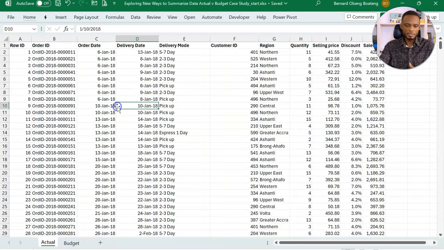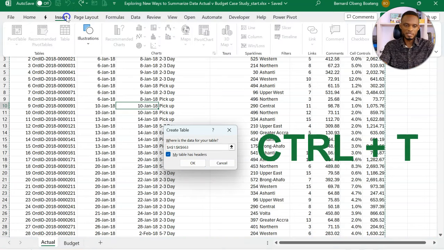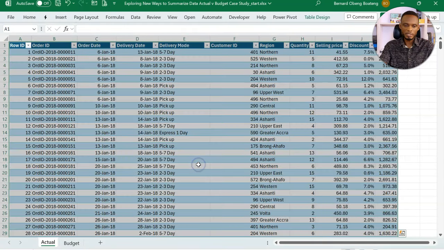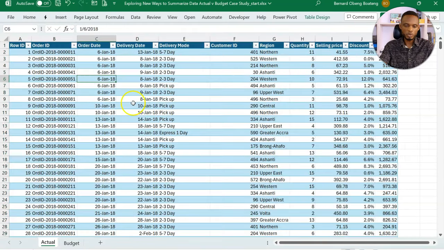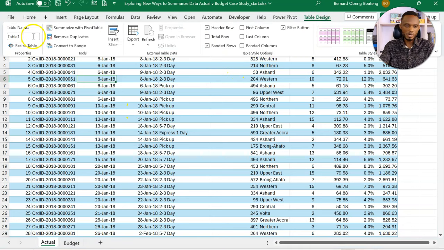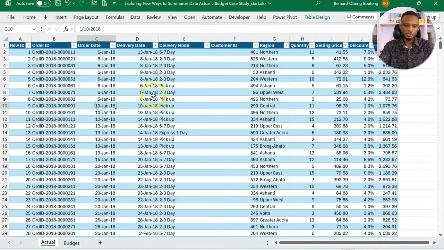Okay, so let's begin by inserting a table on this range. So Control T or Insert Table would also make this work. And I'll click OK to insert a table on this range. Now I'll go ahead and name this table Actual to make it easier for me to reference in my calculations. So I now have this table named Actual.